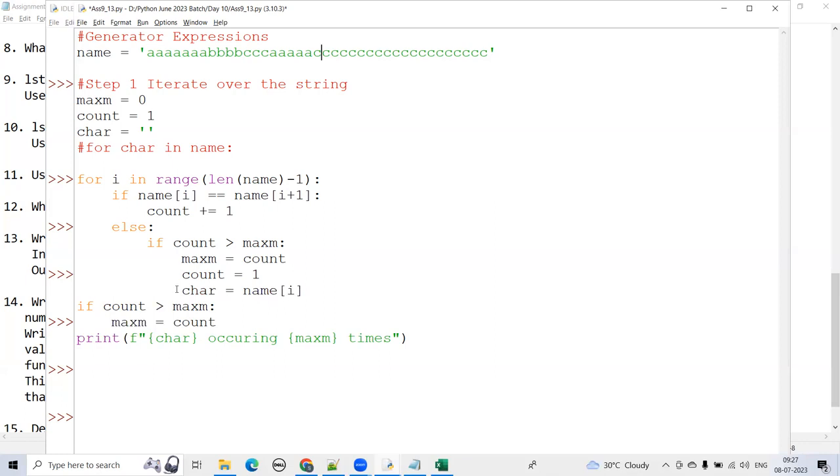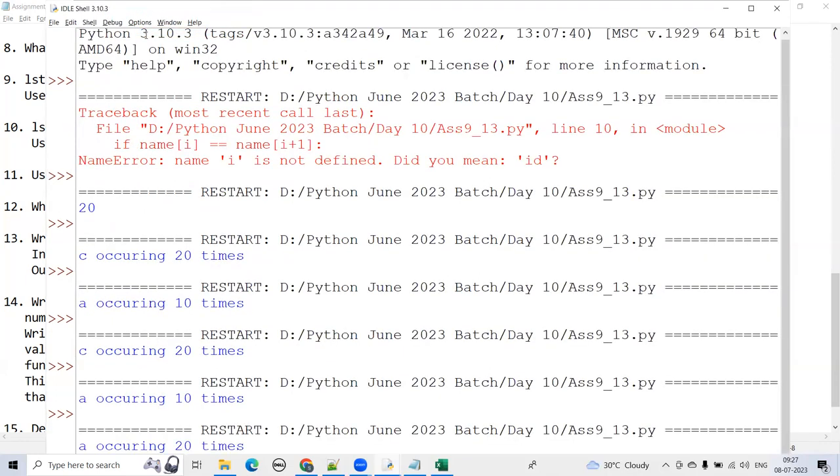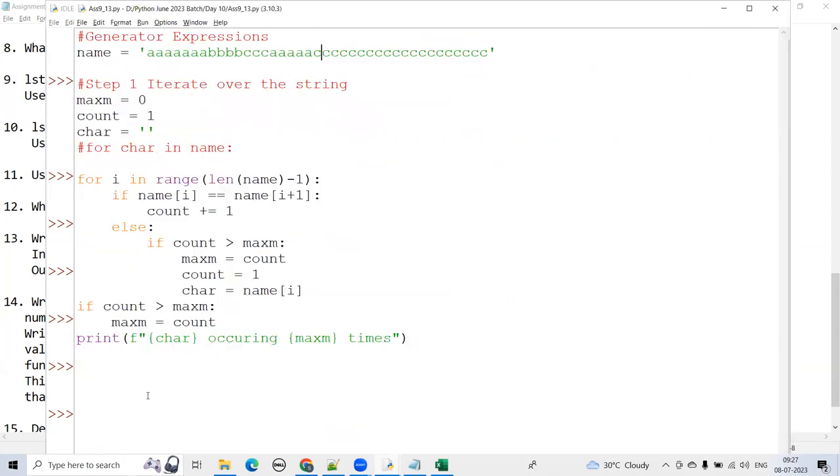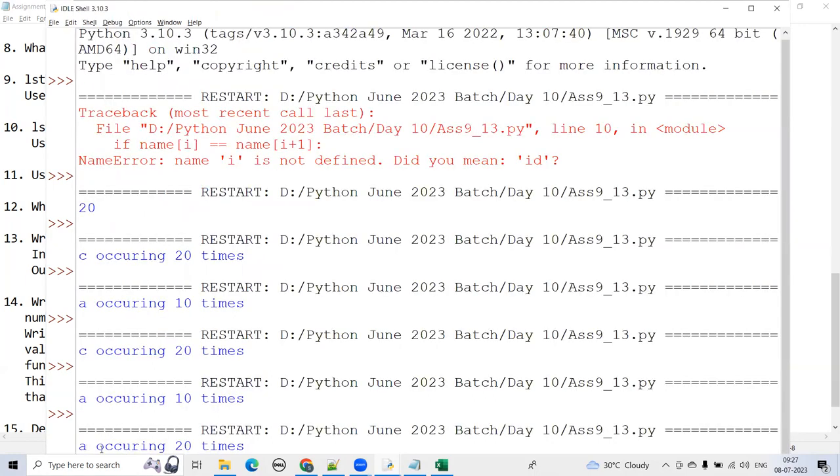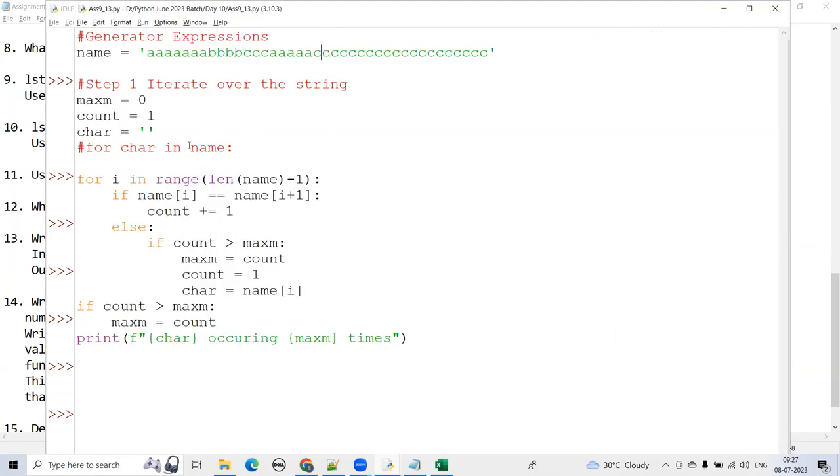Okay. But in this case, let's try to run this. I can think of another scenario. So this will run fine in most of the cases, I think. It is still showing me A occurring here. That is what I was thinking. A occurring. So what is happening? It is giving me the count of C as correct, 20 times, but the character is showing A. Okay, that's what I was thinking.